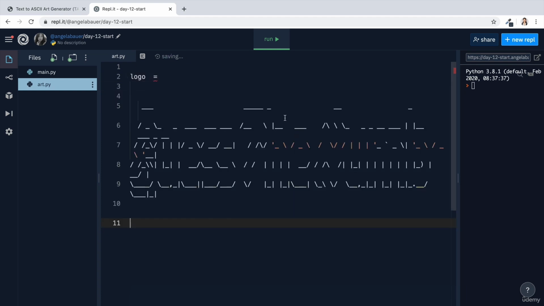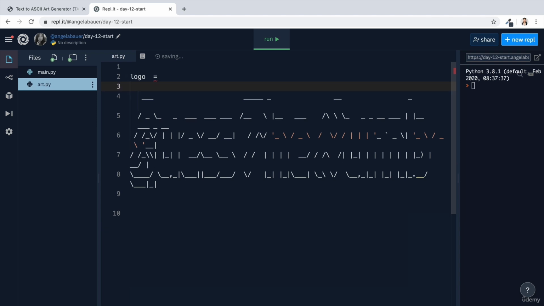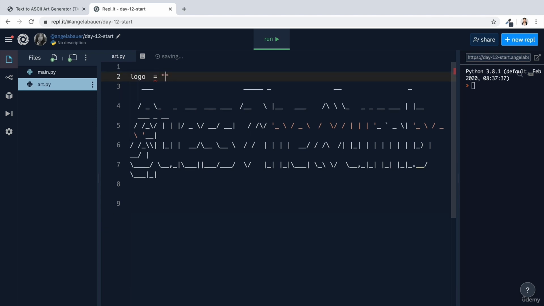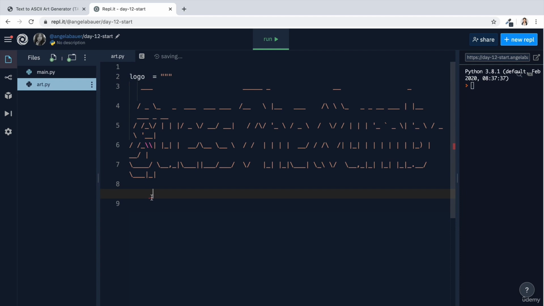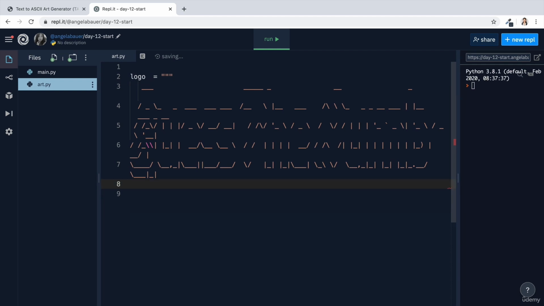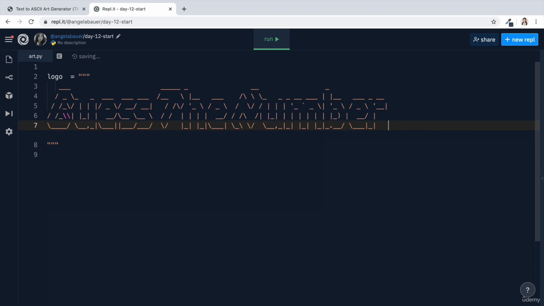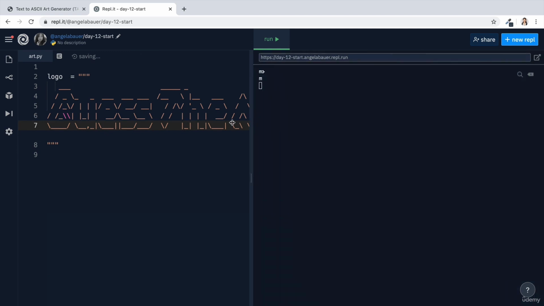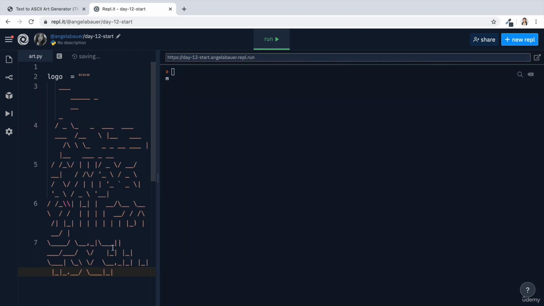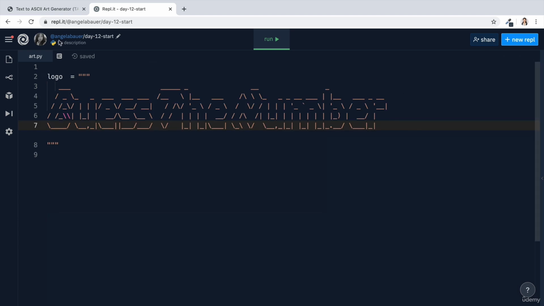Now, in order for it to look right, you actually have to create this as a docstring. So 3 quotation marks to begin with, and then 3 quotation marks to end. And then just make sure you have enough horizontal space to display the whole thing in one go instead of it being truncated, and you should be able to see the actual design.